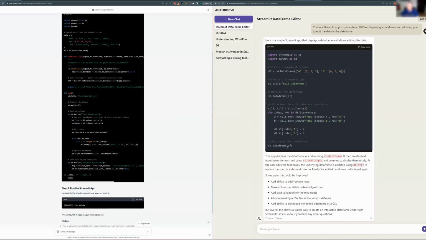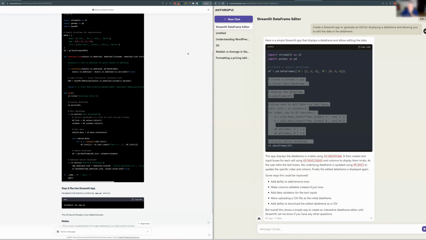But the only problem is that Streamlit has an edit data frame functionality that allows you to actually see the whole data frame and you can double click in it. But this works. On the other hand, what is this one doing? It creates the data, creates a data frame, generates a link to download the given object. I'm not entirely sure why it's downloading.